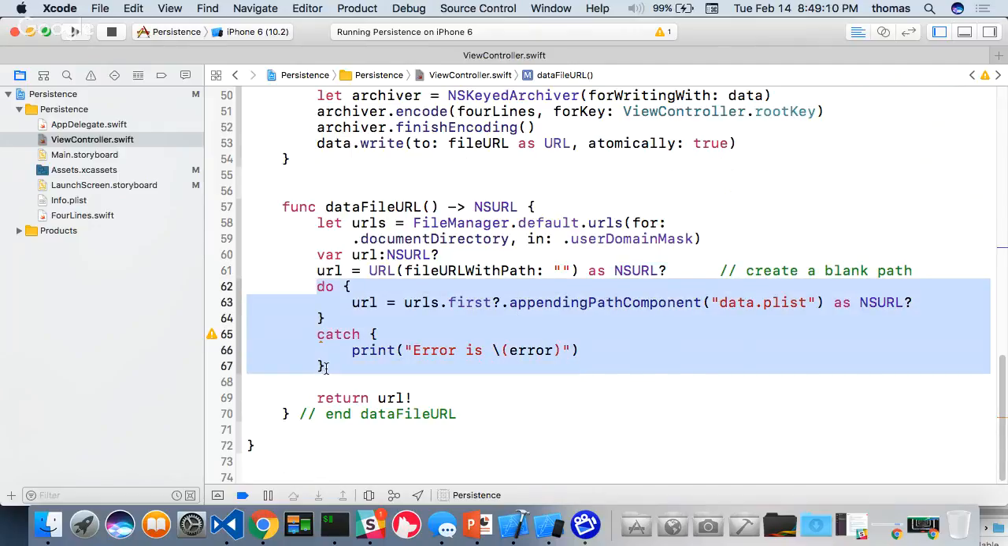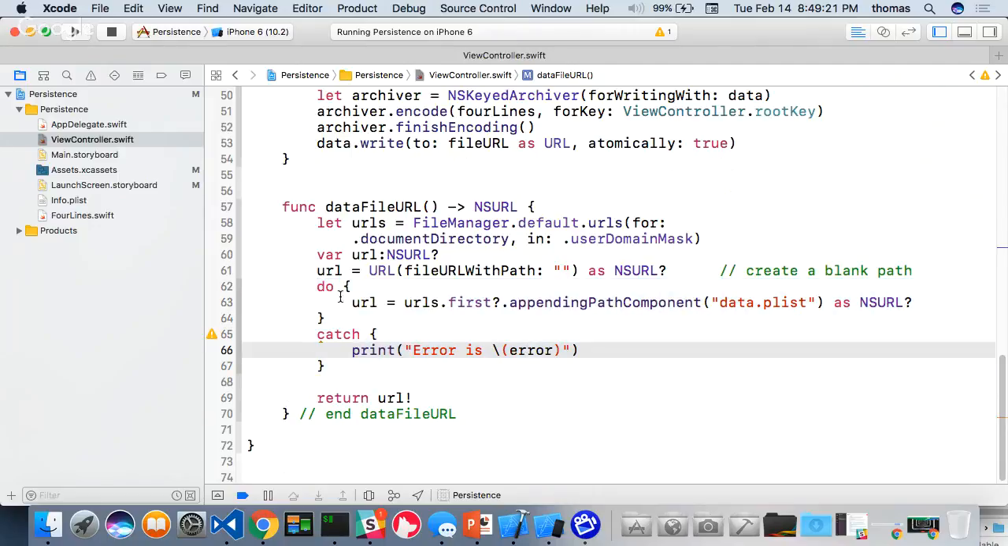Then we do a do catch, which is like a try catch in other languages. This is our error handling, if you will, right? Or exception handling is a better way to say it. And this could throw an exception when we want to append path to component data plist, if it doesn't allow us for whatever reason. If maybe we don't have access, maybe there's already a file that's there that it can't write to, or whatever, some kind of weird error. It's going to throw an error, and we're going to say some kind of error. Error is whatever the error is that's going to prevent this. And we're using string interpolation to show the error on the console.